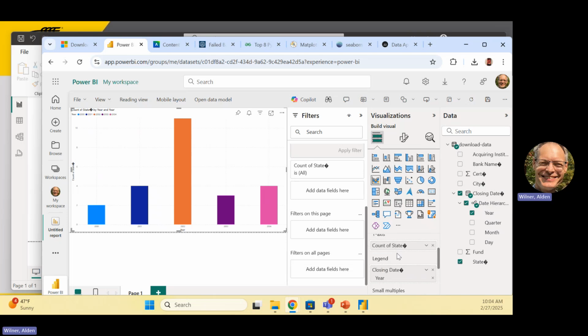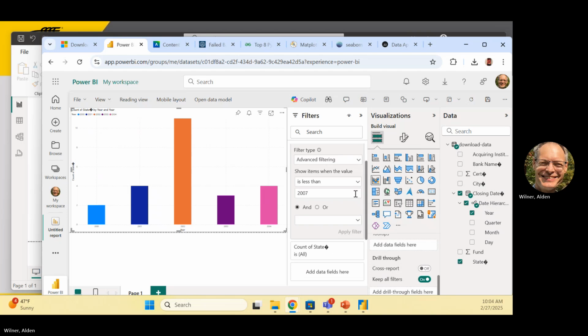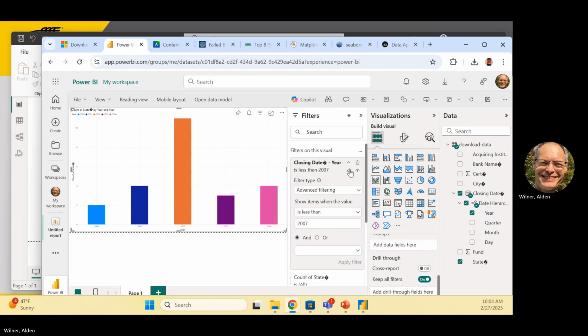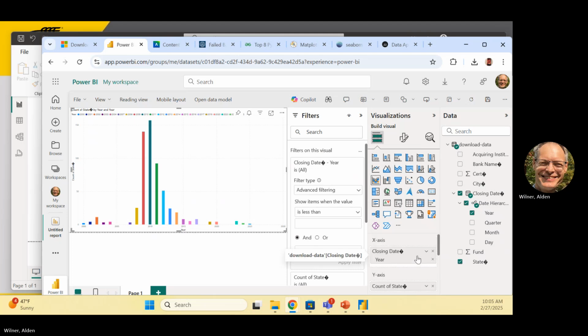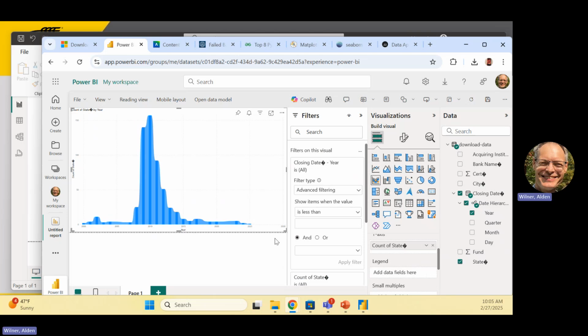I can go ahead and say on the y-axis, we're going to do count of state. We can then go, and we need to turn off our filters. There. And now we see a filter. It's a nice colorful chart. That's not what I'm looking for. I'm looking for x-axis closing date, count of state. Go ahead and delete that. There we go. Now we got a standard ribbon chart.